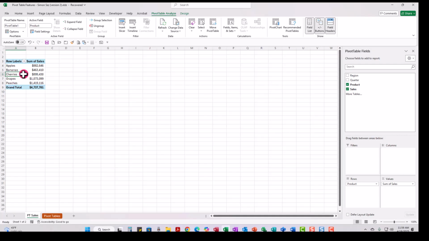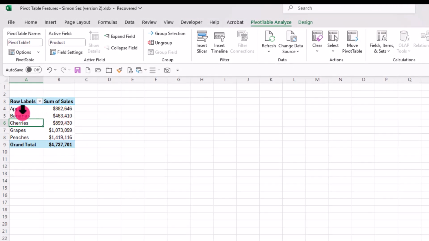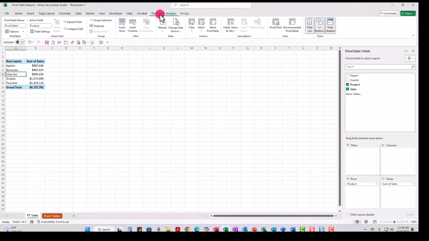Okay, so I'm going to create a chart, a pie chart. A pie chart is great when you want to compare a percentage of the whole. And that's what I want to do. I want to see each of the slices for each of these products. These are fruits: apples, bananas, cherries, grapes, and peaches. So here we go. It's this button right here called Pivot Chart.